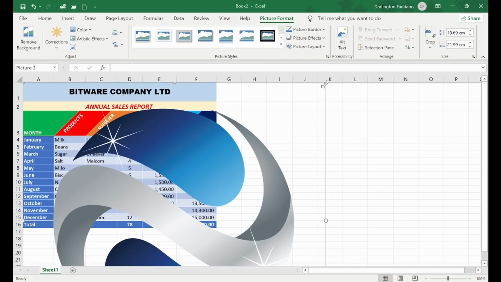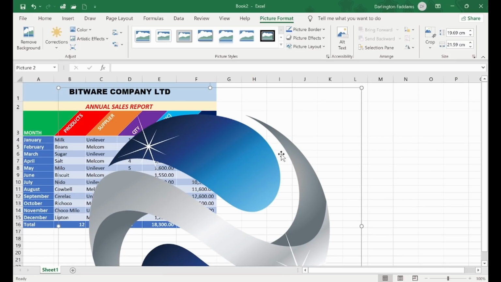What I have to do is to resize it. Now this is a logo. I want to tell you something about resizing logos and images in general.